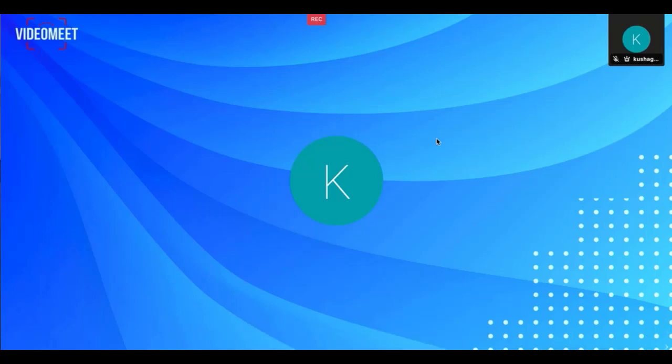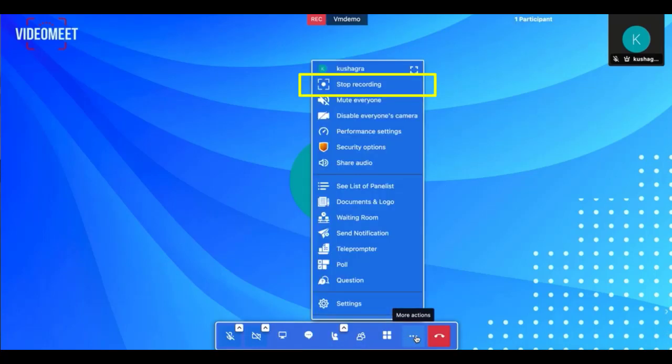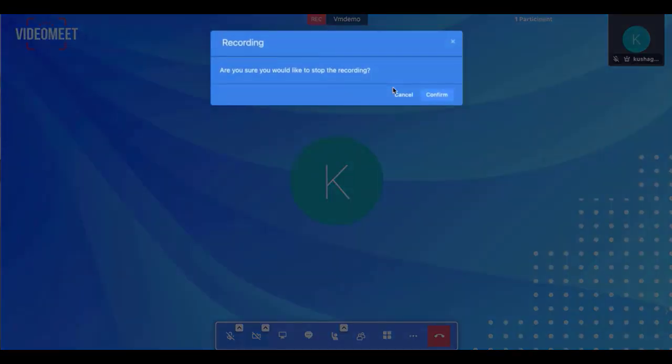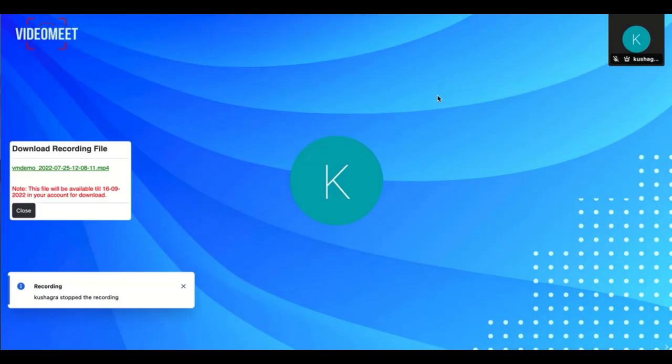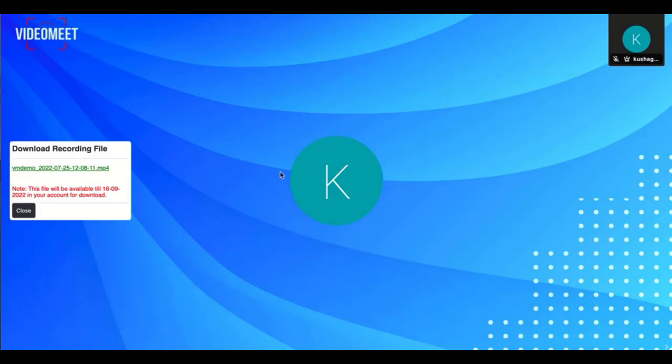Now, to stop the recording, again you need to click on More Actions and choose Stop Recording. The recorded file can be downloaded and will also be available for download in your VideoMeet account for the next 7 days.